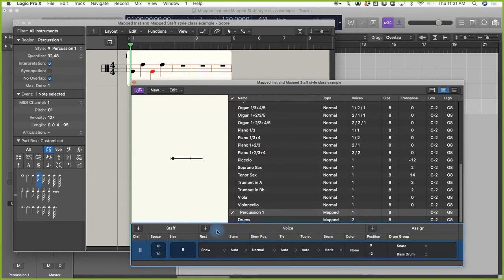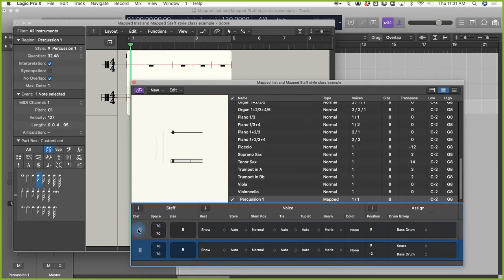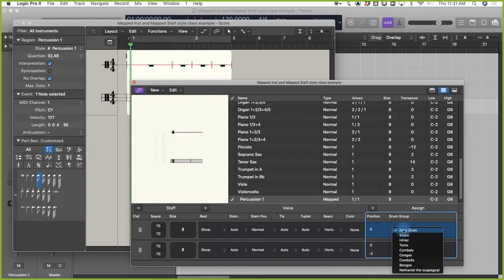And for that, I'm just going to make a separate voice. So here I go, new voice. And actually, I think I'll make it be a new staff. So here we go, new staff. And I'm going to choose drum 1. It was already there. And to drum 1, I'm going to assign the cymbals drum group. And there's my crash cymbals.